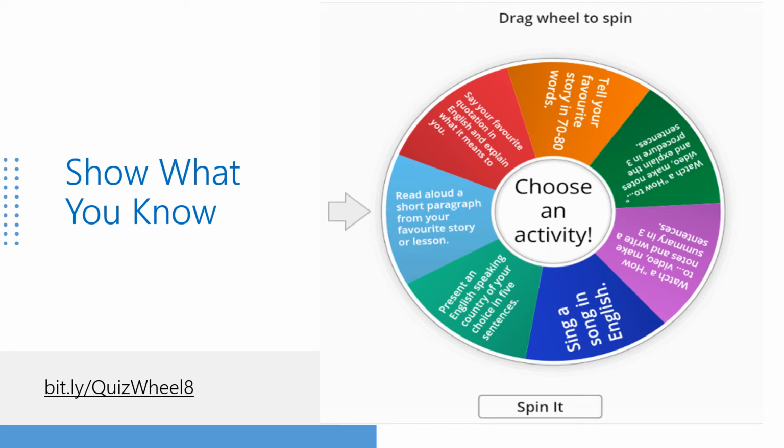To access the wheel, copy the link that you can see on this slide, bit.ly/quizwheel8. Copy it into your browser and choose one by one as many activities as you want. These activities are to show how much you have learned.